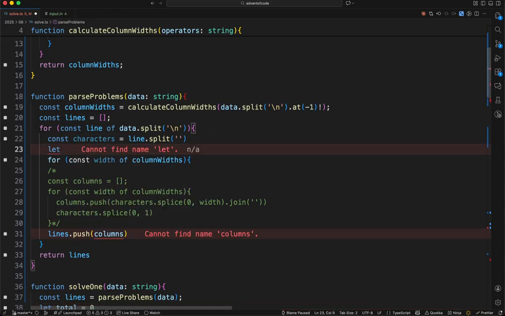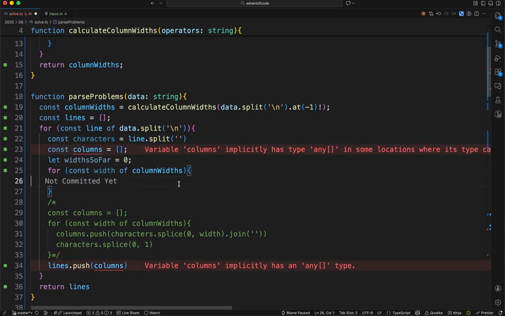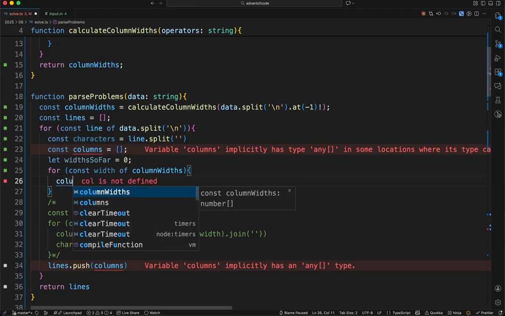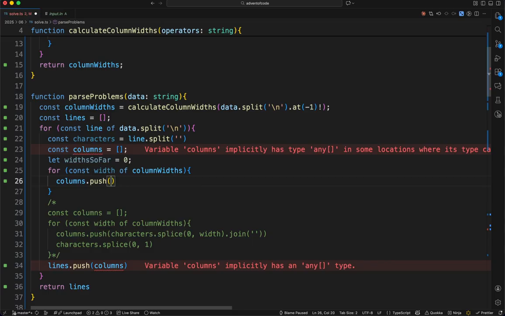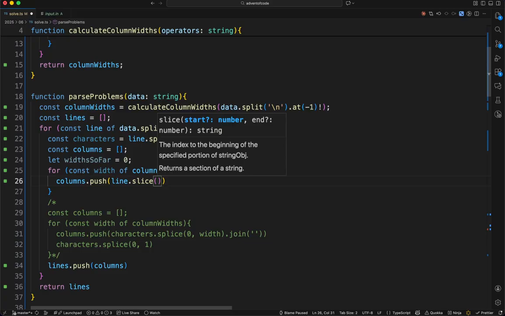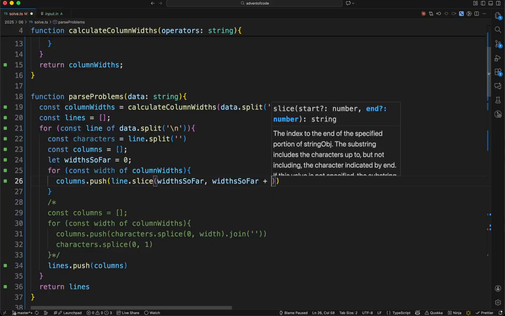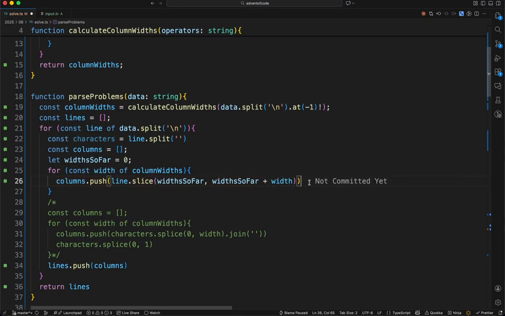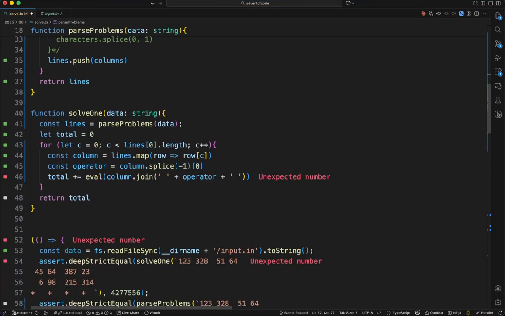Let width so far equal 0. There we go. So what we want to do is, I'm going to need this variable back. Basically everything I commented out, very important. So we're going to push slicing of a line from start, which is width so far, to width so far plus width. And then after this, it'll have to be width so far plus equal width. Did I do it? I didn't do it.